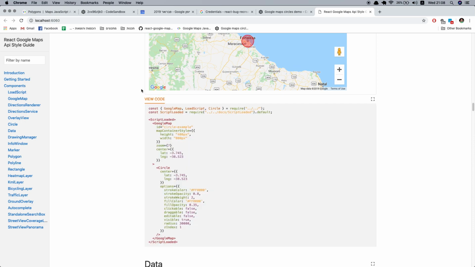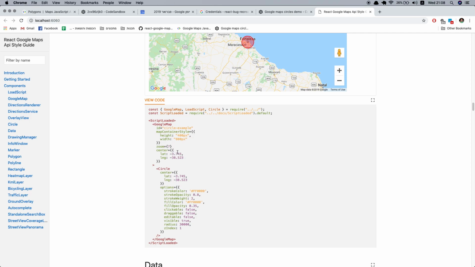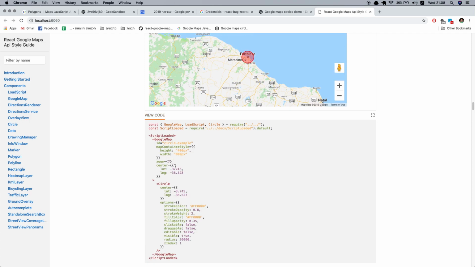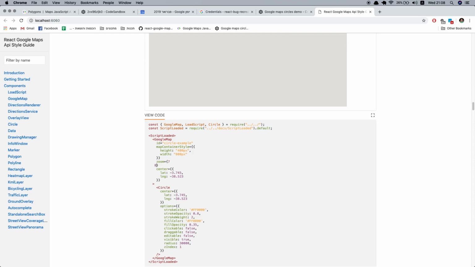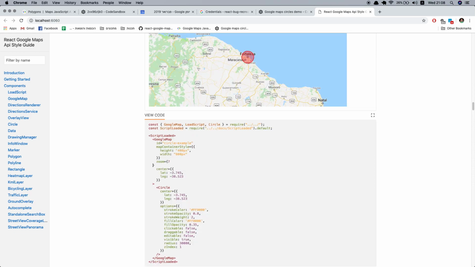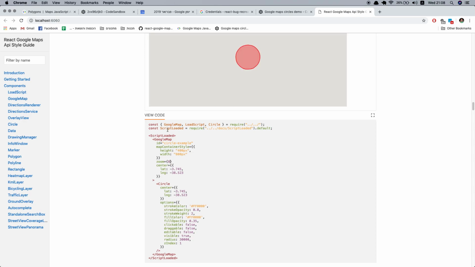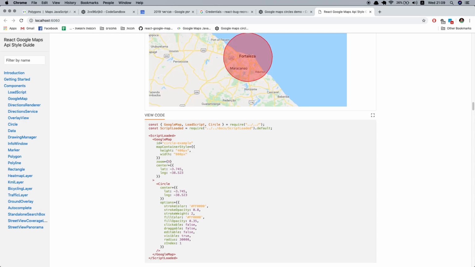And the very cool thing about Styleguidist is that you can actually just change the code here, and as you see, it updates in real time. So that's very nice.